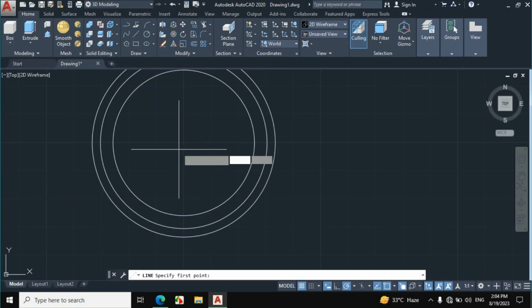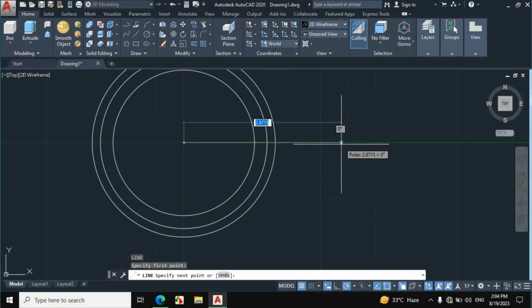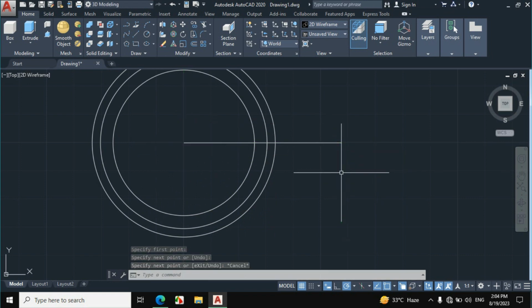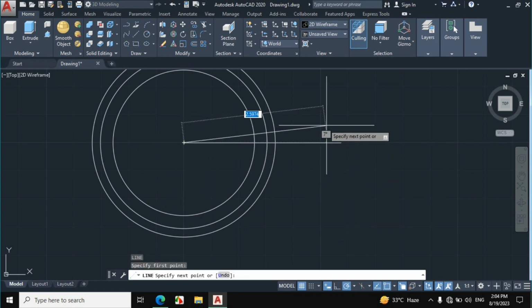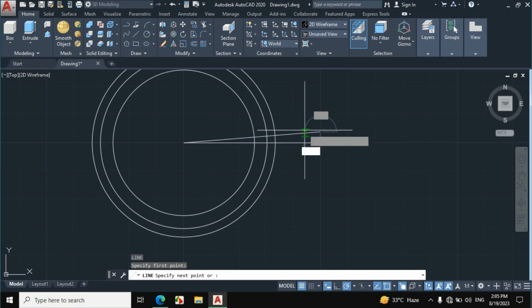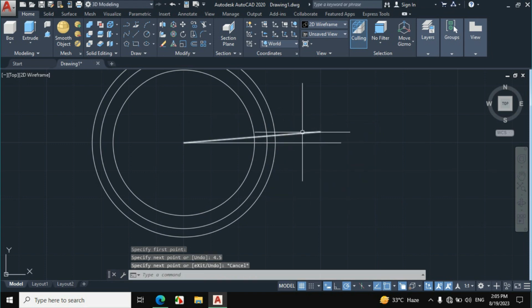Enter L for line from the keyboard and make a horizontal line of any length from the center point, click and escape. Again, enter L for line and click on this point, and now enter 2.5 length or more, but make sure that this line crosses these three circles. Now press Tab for angle, and enter 4.5 degrees, enter. So the angle between this line and this line is 4.5, which is according to the dimension.